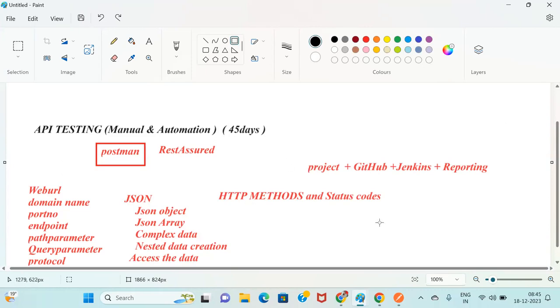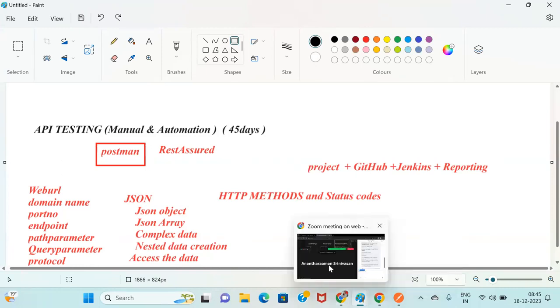This is more than enough. If you're an experienced candidate also, this is more than enough. This is what everyone follows in the company as well. If you're a fresher, maybe this much is more than enough for you to start working with API testing. Any queries about whatever we discussed till now?